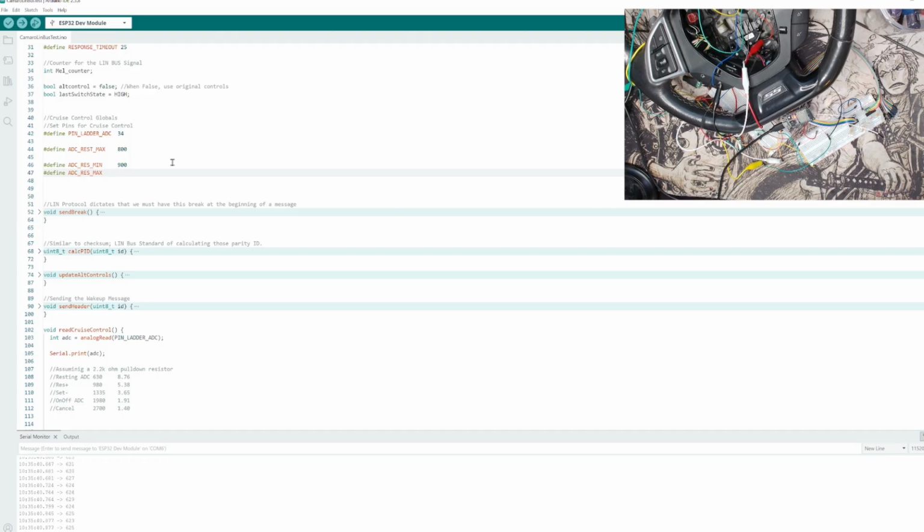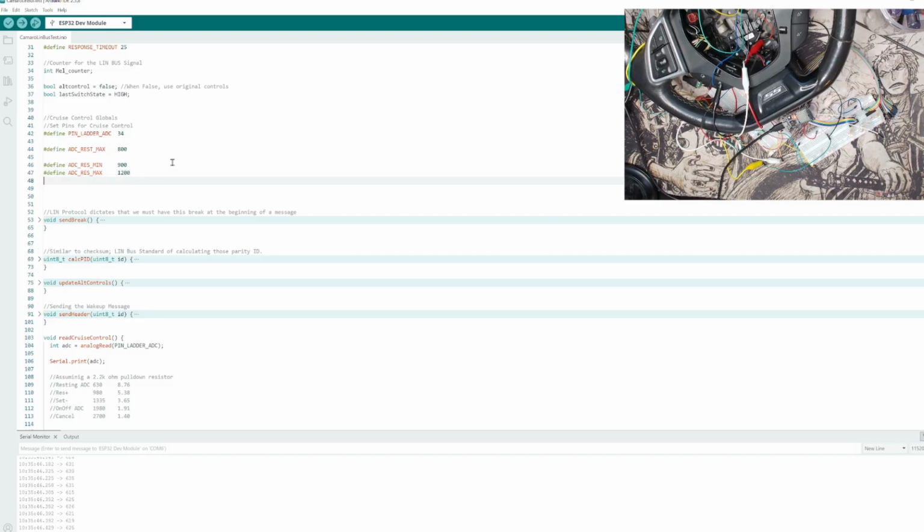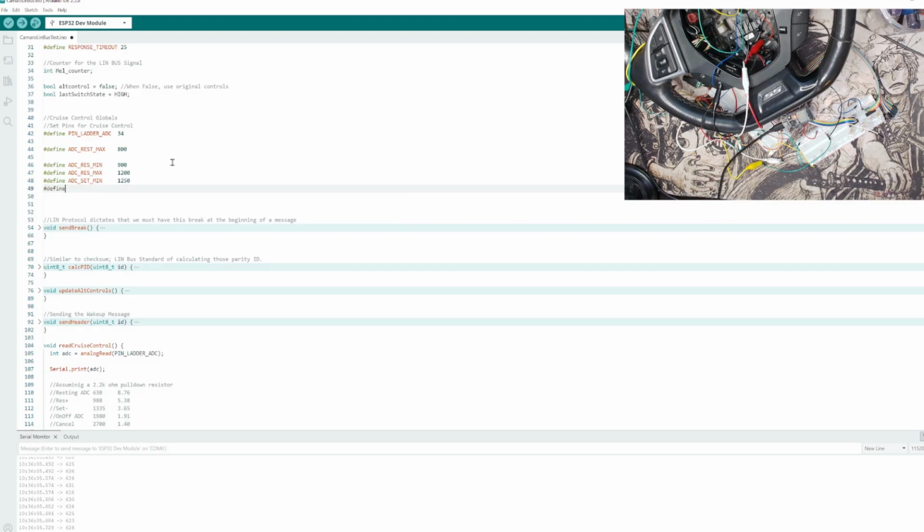you know, res and set minus. So let's say we're going to set it as 1200. Okay, we're going to set our ADC set minus, or let's say set min. And we'll set that at, let's say, 1300 seems a little high, so I'm going to say 1250. And then we're going to say ADC_SET_MAX equal to, and again, we're going to say somewhere in between set minus and on and off. So I'll say somewhere around 1600.